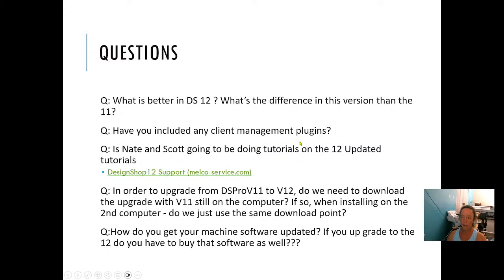Have you included any client management plugins? I'm not sure I know what you mean by that. I assume you're talking about where the clients can go and do their own designs. That would be a Fusion thing, and that is something that is available to everyone. So you can call Melco and ask them to tell you more about Fusion. So that is always an option there.